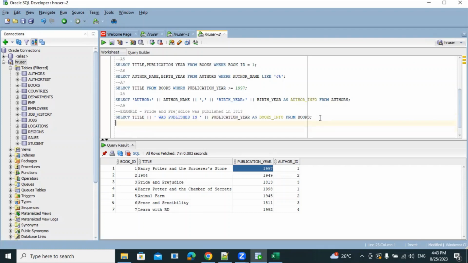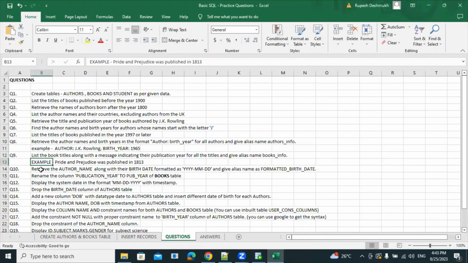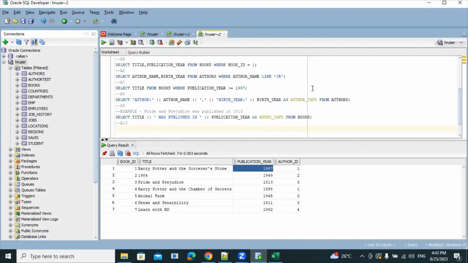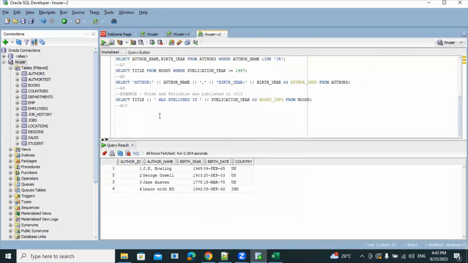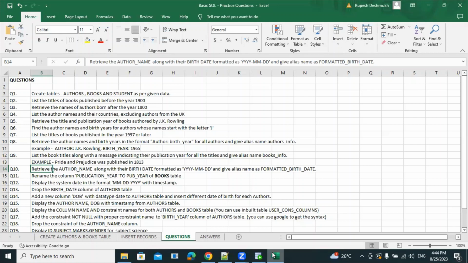Now we will go for question number 10. Retrieve the author name along with their birth date formatted as this, with alias name formatted birth date. They want author name and birth date. So I will first display the authors table here. And then I will write select author name, birth date from authors. But they want an alias name also, and the birth date in another format.